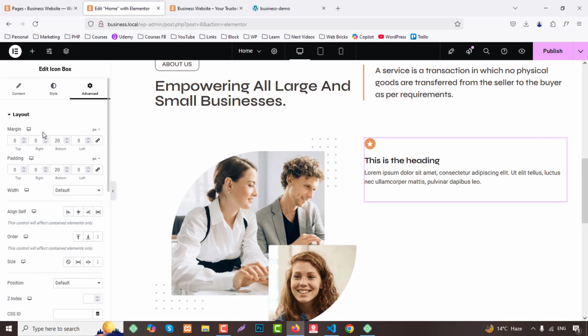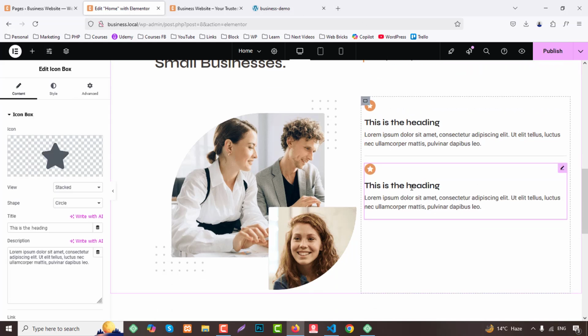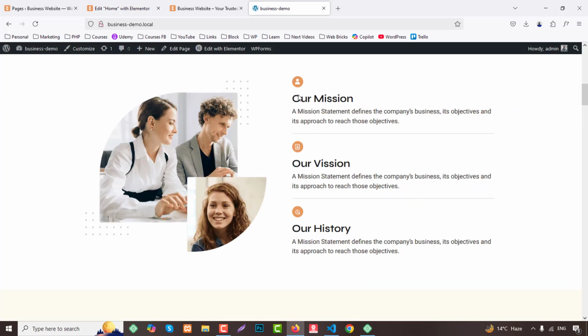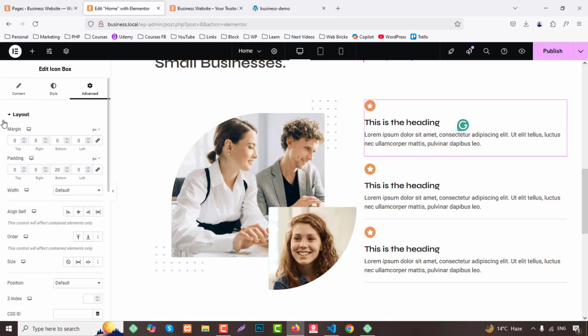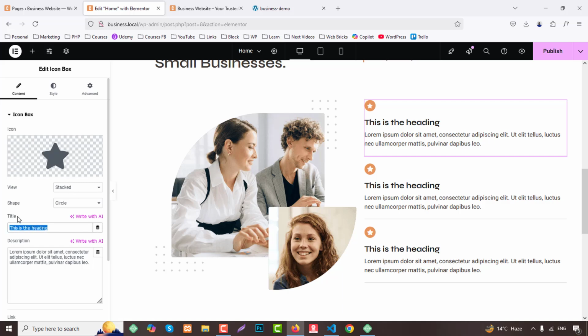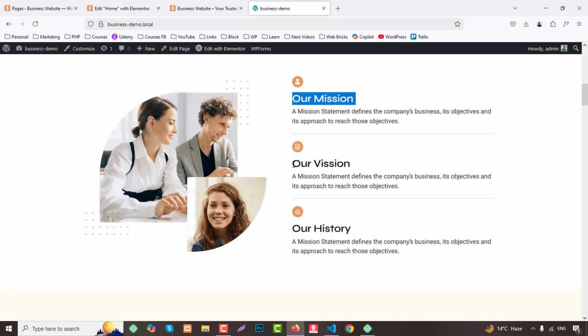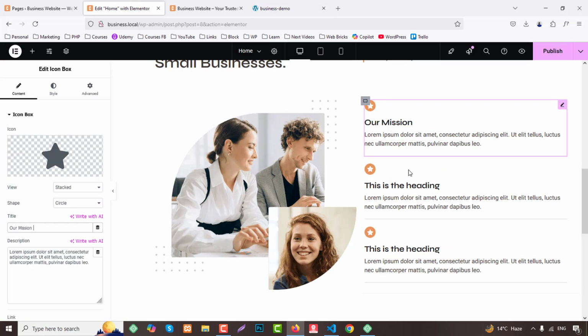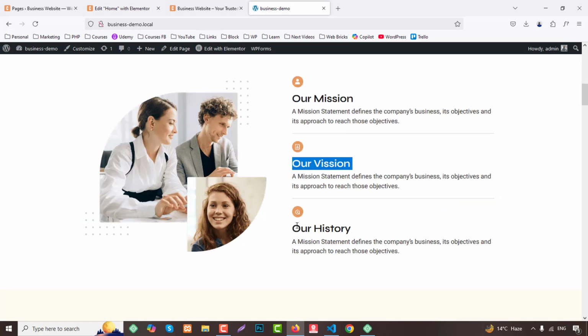Sorry, we don't need margin bottom. Yes, so we can duplicate this part 2 times, 3 times. So from here we can choose our mission, so click here and change our mission. Then we have our mission, then we have our history.